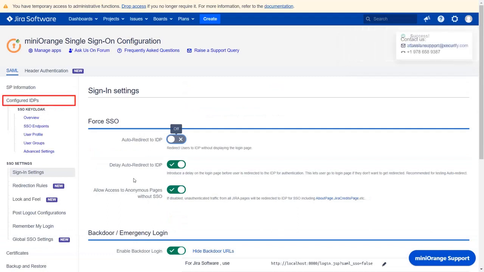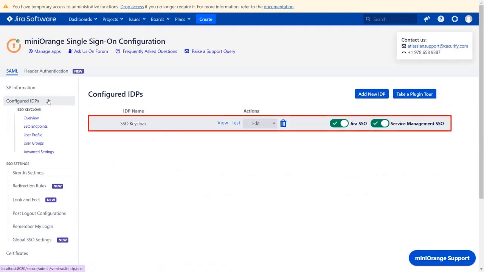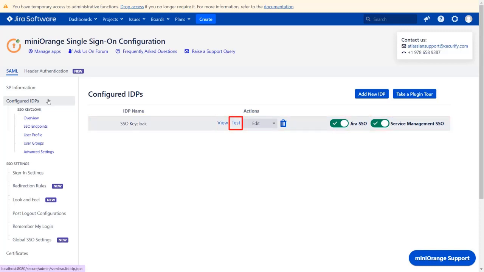Now, navigate to Configured IDPs tab from the left menu. You will find all the configured IDPs here. You can view, test, edit, or delete your configuration here. You can also enable or disable SSO for Jira Software and Service Management.